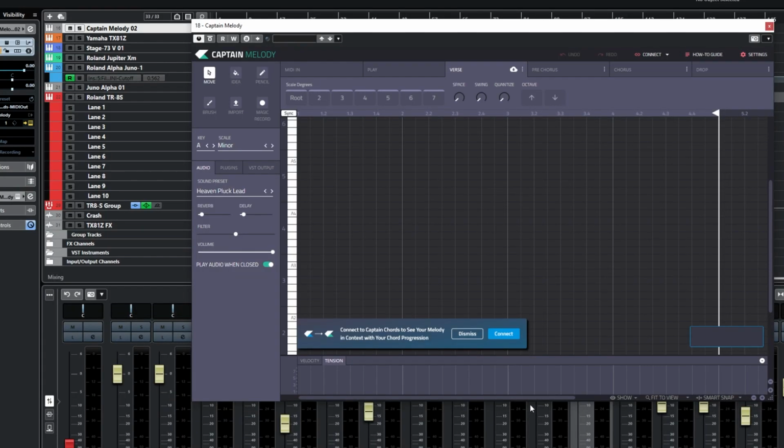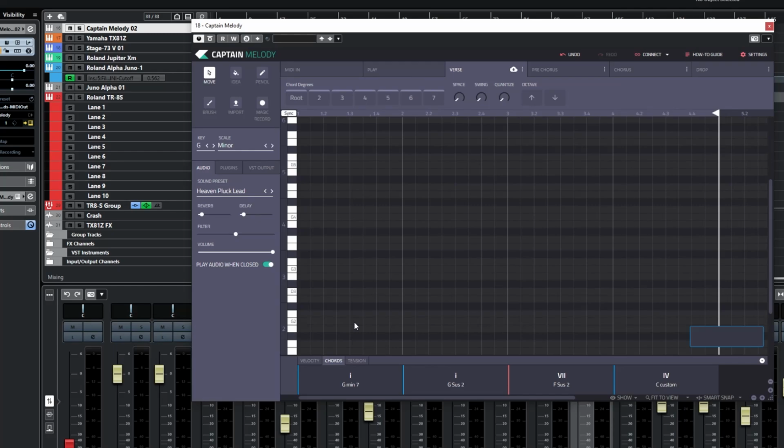The first thing it asks is if we want to connect it to the Captain Chords instance we already have. This is something you do want, because that way it's going to generate the melody based on the chord progression we already created. So we're in G minor, you can even see the chords here. Let's quickly go through the tools you have here.